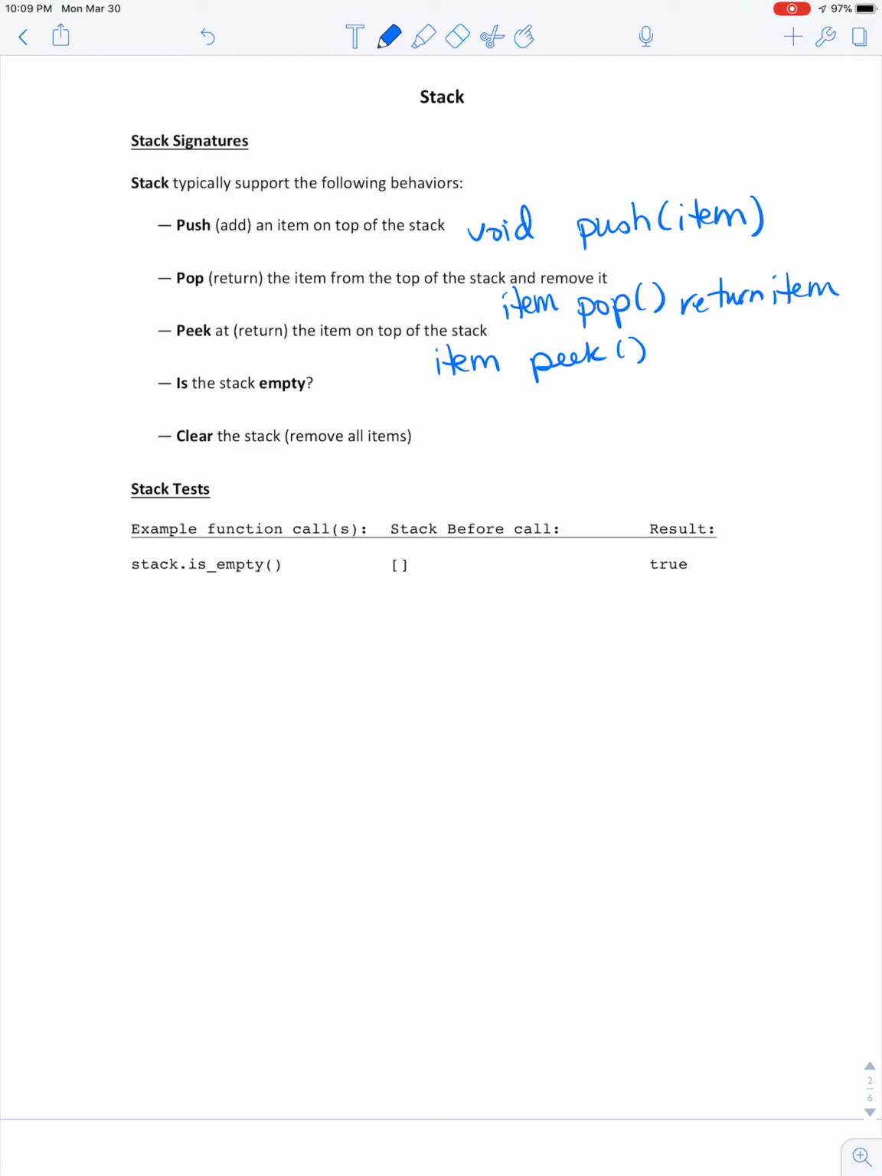Return. So I want to differentiate pop and peek. And so I think the key here is that it's not only going to return the item, it's a destructive operation where it removes the top item as well. If the stack is empty, is the same as queues. That's Boolean isEmpty. We don't need a parameter because our stack already has all the information we need to determine if it's empty. And also, again, we have clear, which also doesn't require any parameters.